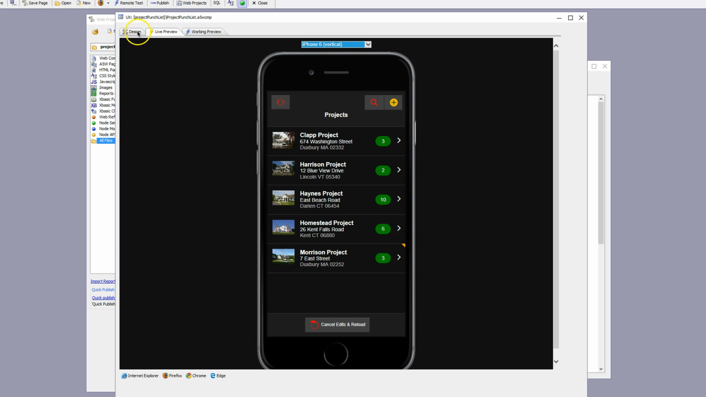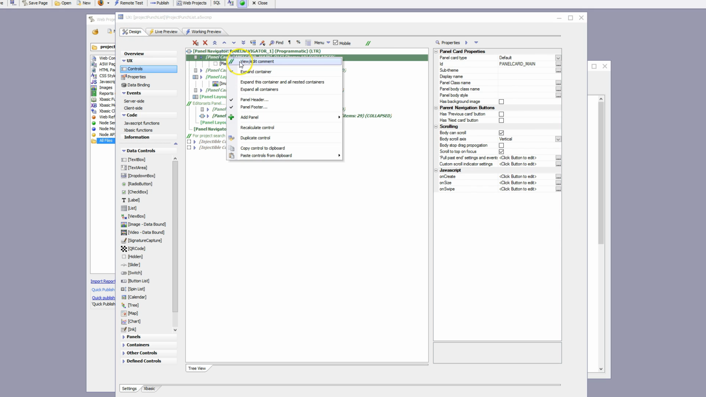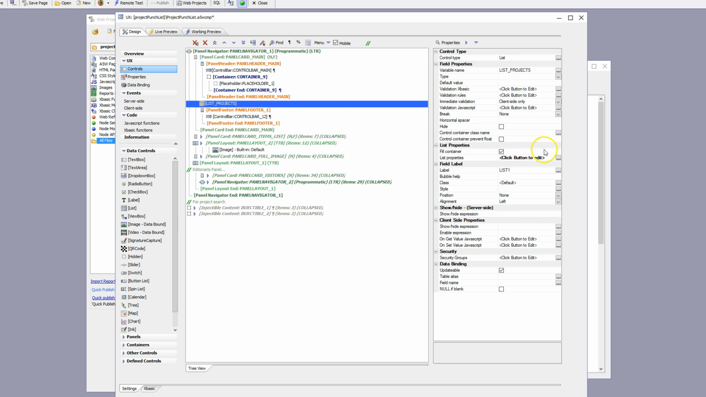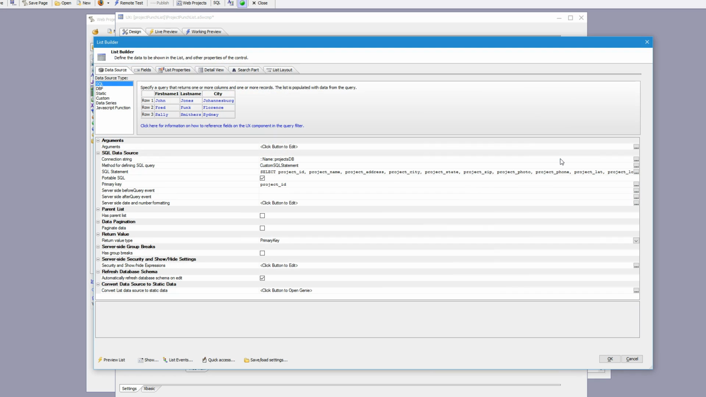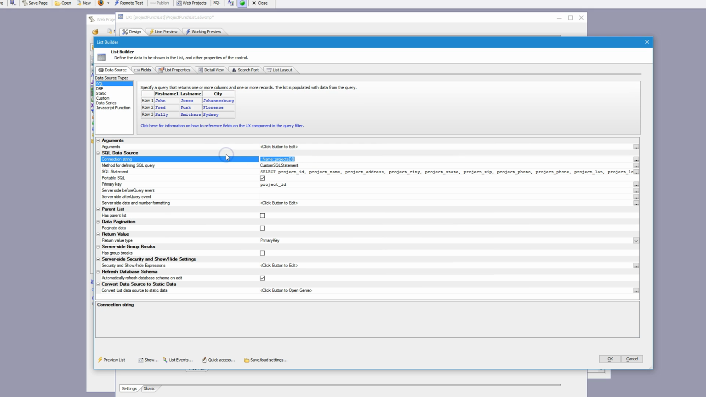If we expand the panel card main and its nested containers, you'll see the panel card contains a header and footer section, each containing a control bar and a list. In this case, list_projects, which is the parent list. The list is populated by a SQL data source, which is populated by the projects table. The connection string name I've used is projectsDB. If you used a different name for your connection string, you'll have to make that change here as well as for the other lists that are used within this component.